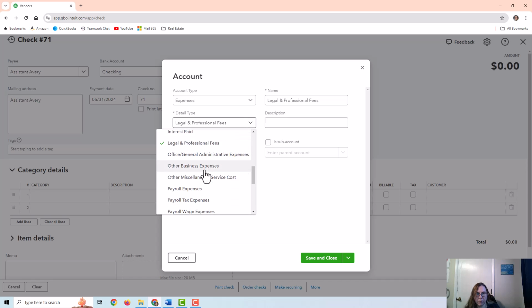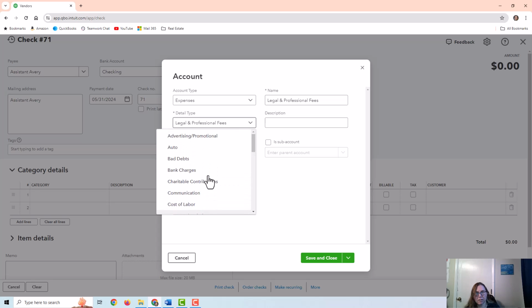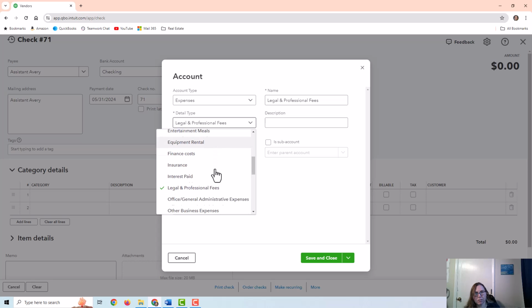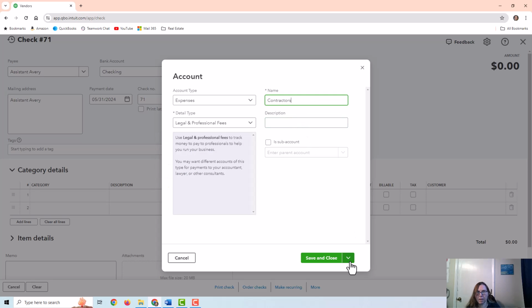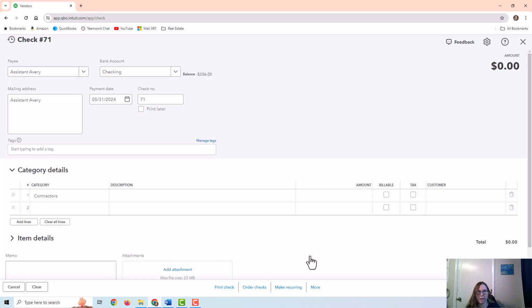I could use legal and professional fees or other business expenses. The detail type isn't super important. I don't see this in all softwares, but QuickBooks does do this. And that's it. I would save this, and I added an account to the chart of accounts right here from the check.